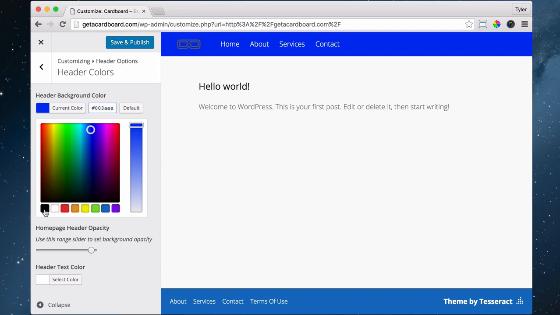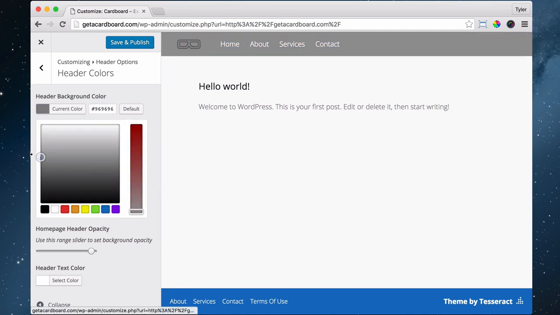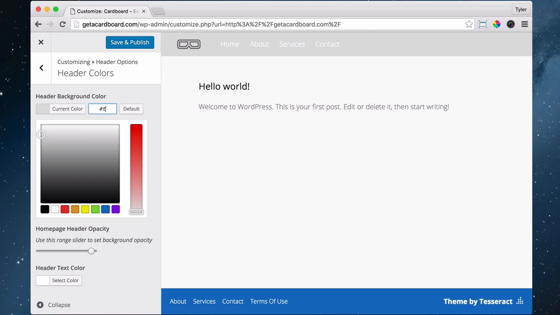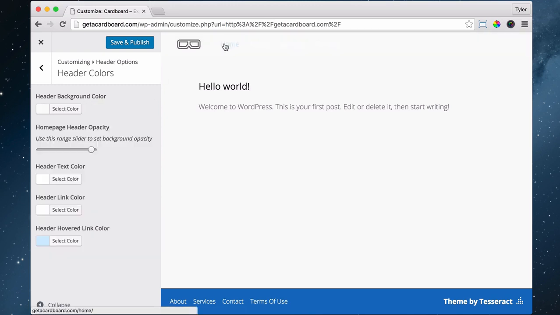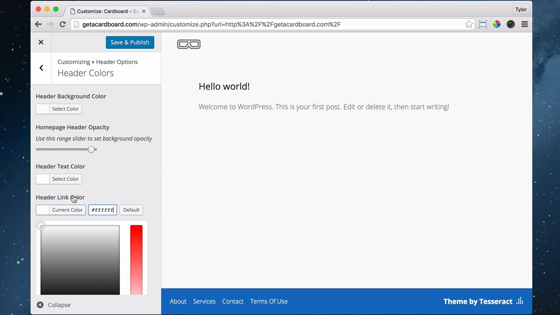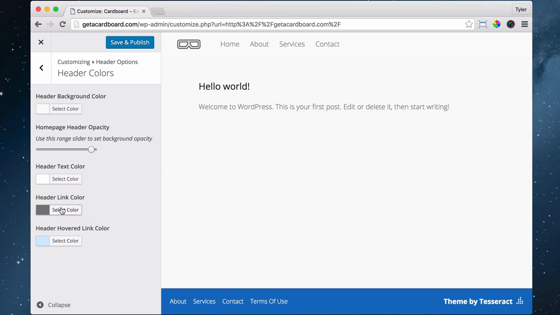If you want to get gray, just click on this black right here and just mess around with this gray right here. So Google's color code is FA. Press enter and we can see that it changes, but now we can't really see our links. So for the header, let's go ahead and change the header link color, and that's this right here. And let's change that to 7C, 7C, 7C. And now we can see it a little better because it's a darker gray.